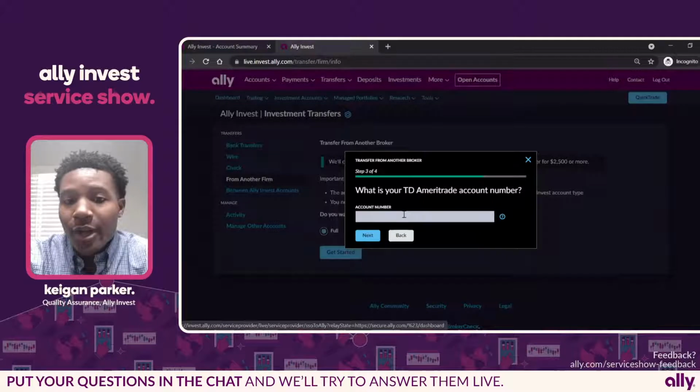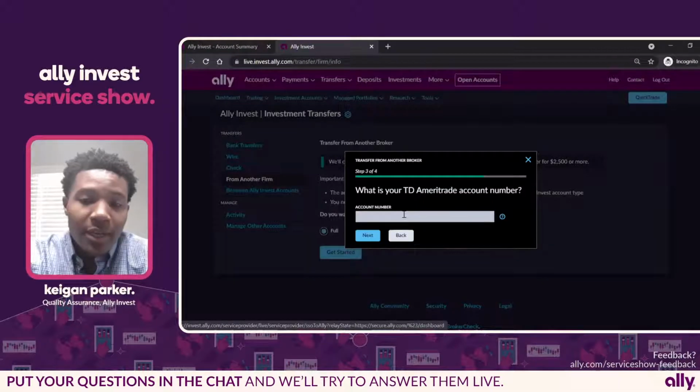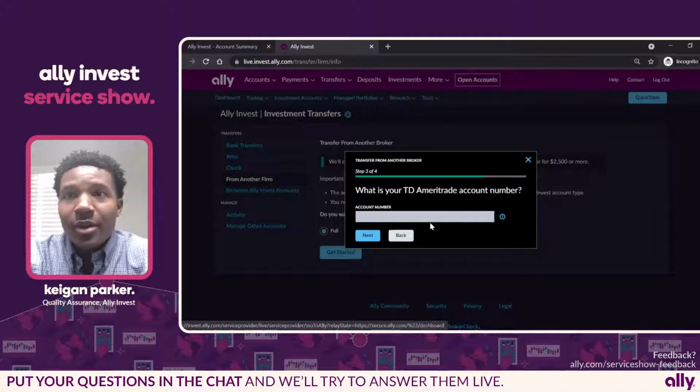All we ask is for your account number. You'll type in the account number and hit next. And then the next page, it'll ask you to review the account number information and then confirm. And then after that, we take care of the account transfer process. The online account transfer process usually takes about 5 to 7 business days to complete. And you'll get an email once the account transfer has completed.